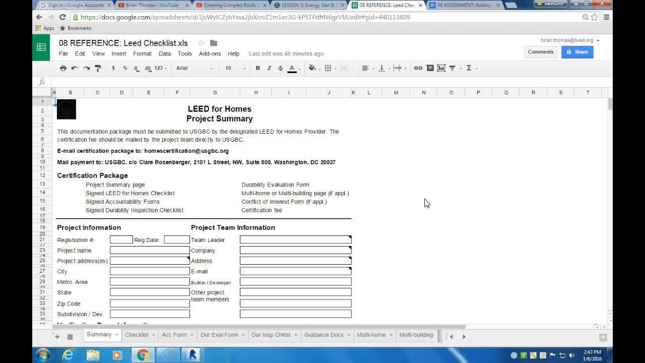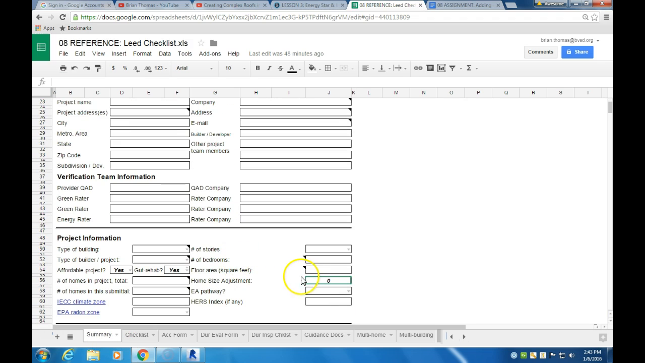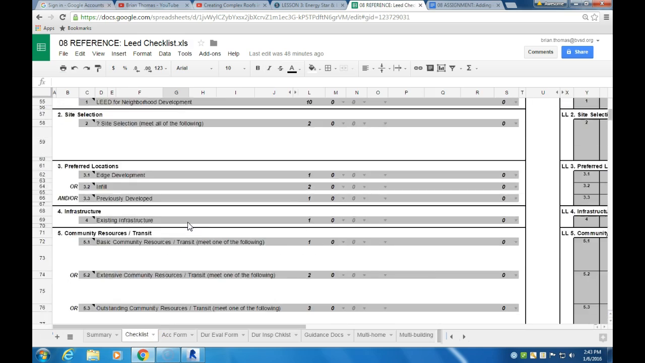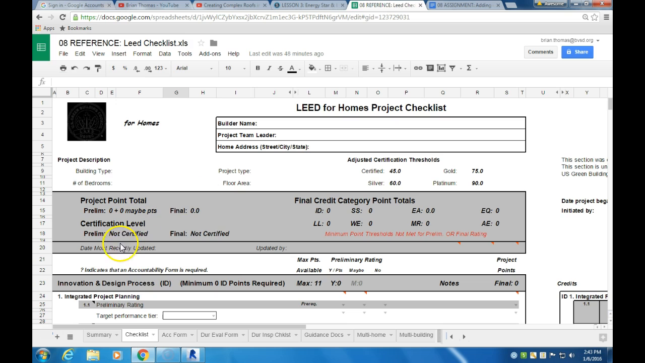To annotate your Revit design, you're going to need to have the LEED checklist open. So this should be linked on the Schoology page. Right now it's set to the Summary tab, and on the Summary tab you've probably already been here when you typed in the number of bedrooms and the floor area to get your home adjustment. We're going to go to the checklist page, and we're going to find something on this checklist page that we can incorporate as a LEED element.